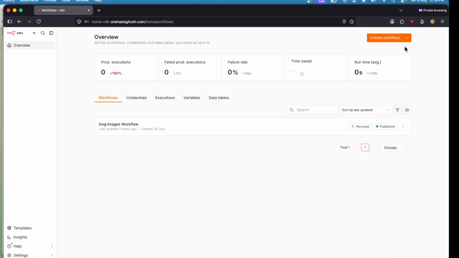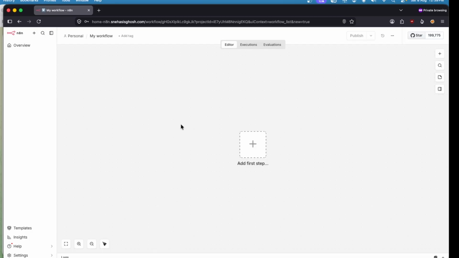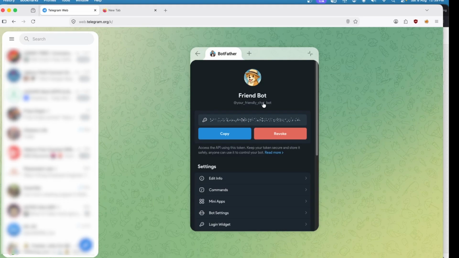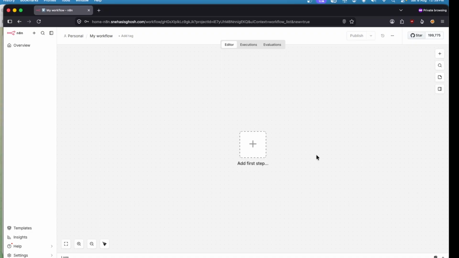Inside n8n, we'll start by creating a new workflow. Click on create workflow. And here what we want is, when we send any message to this bot, it should start reading those messages that we are sending, and depending upon that message, our AI chatbot should return a response. For this, our trigger will be when a user sends any message to our Telegram bot.